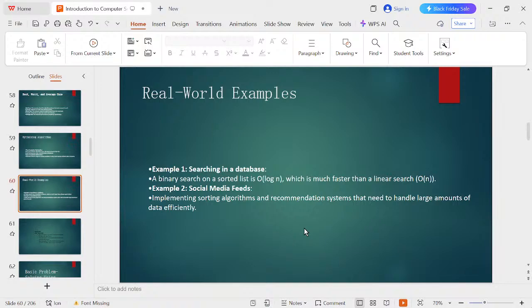Real world examples. Let's say we're searching in a database. A binary search on a sorted list is O(log n), which is much faster than a linear search. Example 2, let's say social media feeds. Implementing sorting algorithms and recommendation systems that need to handle large amounts of data efficiently.